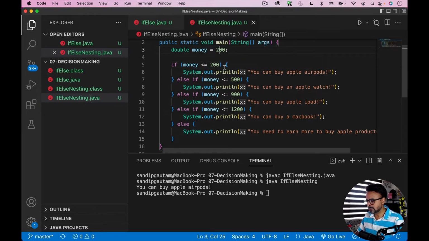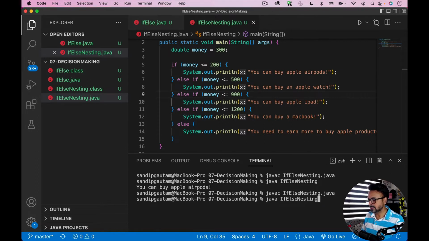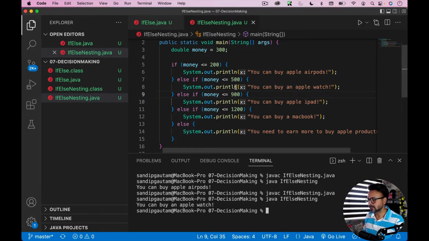Let's increase the amount. Maybe like I'll go with 300, right? In this case, it's going to check 300 is less than equals to 200. No. So it will go here and it will check 300 is less than equals to 500. Yes. So this is probably going to print you can buy an Apple Watch, and then it's not going to compare with anything else. Okay. So that's how it works. So let's compile again. See that you can buy an Apple Watch, right? Let's increase the amount. Maybe I'll go with $800 this time. And let's do another compilation first.